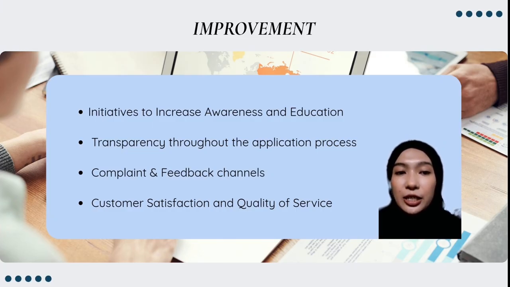Lastly, customer satisfaction and quality of service. From a student point of view, a smooth and efficient user experience is essential. Internal audit should evaluate how quickly and clearly applications are processed, and whether students can easily get updates or assistance. Regular feedback through surveys can help identify pain points and improve the service accordingly.